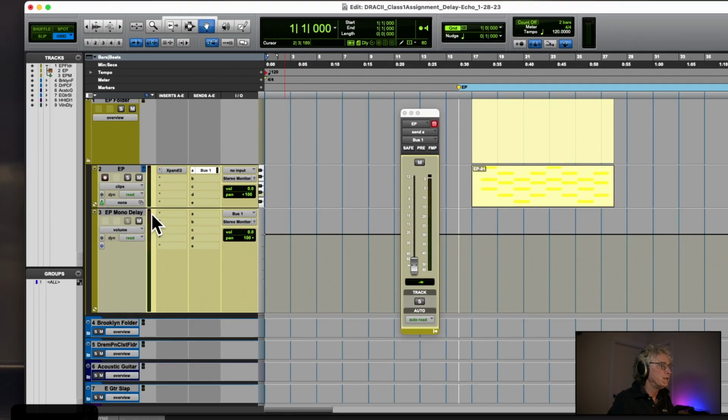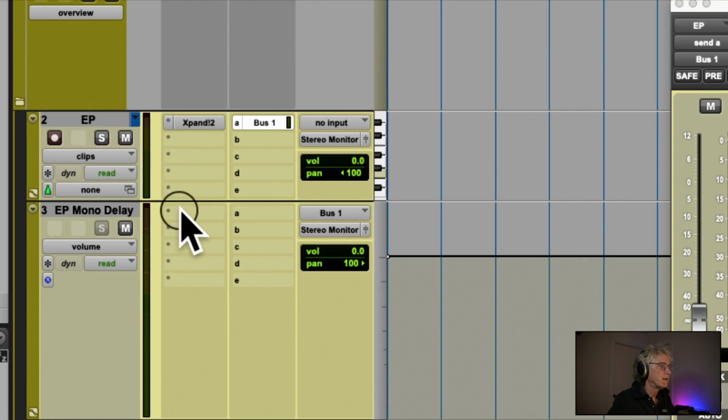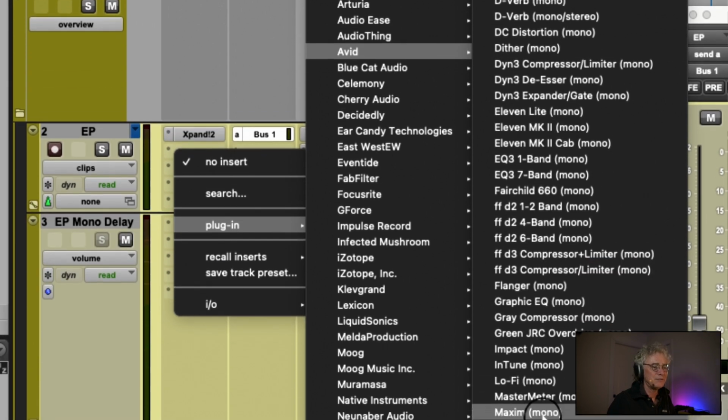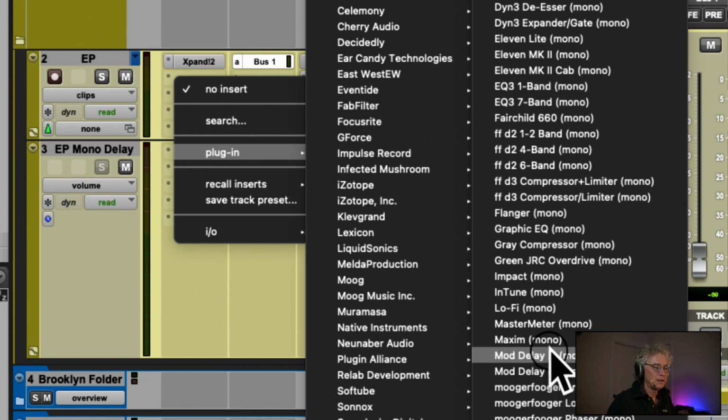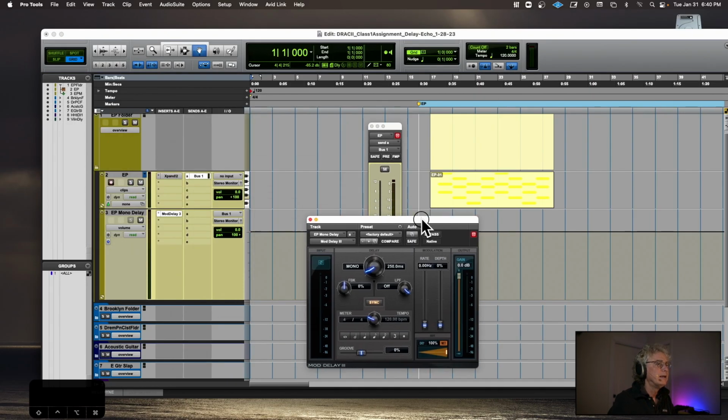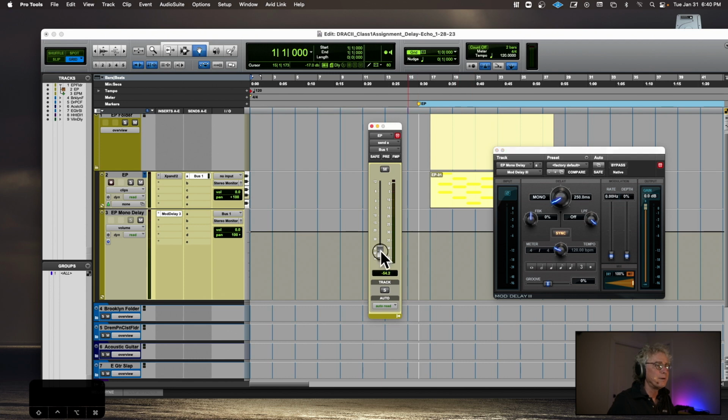And then go into the delay here. Click on this and go to Avid delay. And then we're going to do mod delay 3, which is right here. You won't have all these. I just have tons of plugins. And make sure you do a mono mod delay 3, okay? Mono, as in mono. And then you're going to bring the volume up to 0, or you could also just option click on that and it pops up to 0. And you're going to play it.